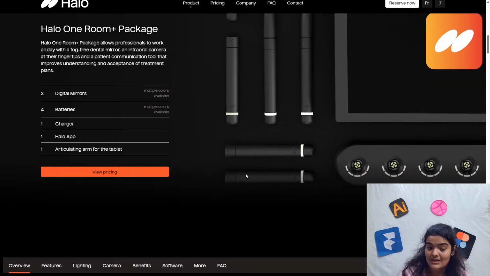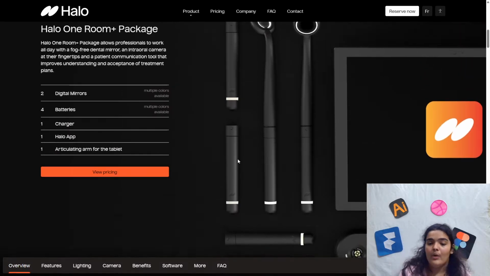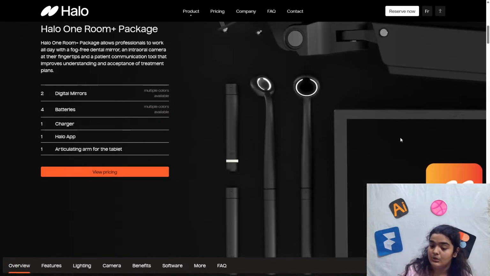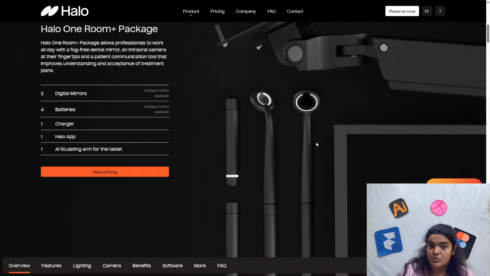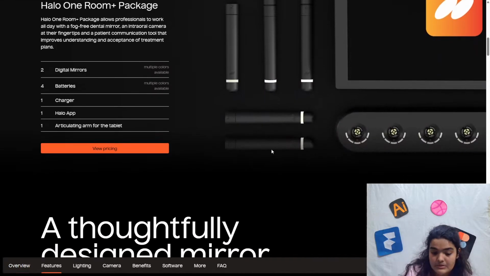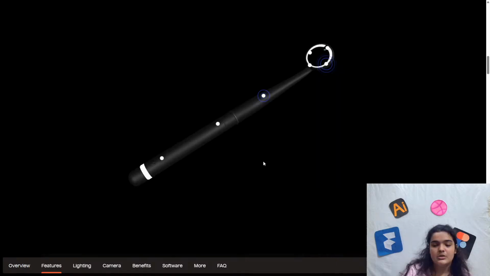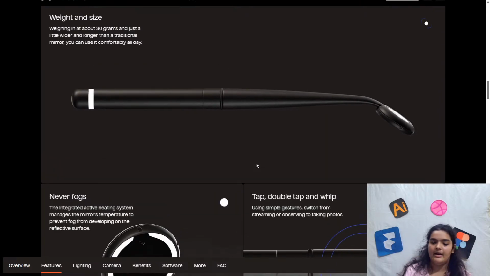With that said, we are now looking at the Halo One Room package. Here's what I don't understand. There were so many cool features with this one. There were so many cool things that you could have done. This is, by the way, looking much cooler than the hero. As I've said before, there were so many cool things that you could have done, and then you went ahead and messed it all up.